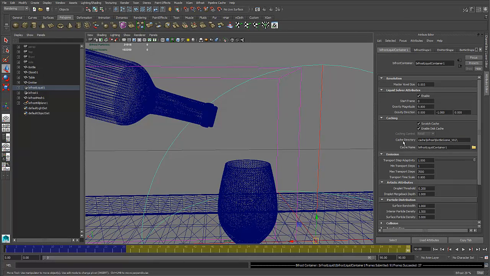Notice this little section here in the Bifrost liquid settings is, by default, set to scratch cache, which is using your RAM. But once I kick this cache to disk process off, it automatically switches over to enable disk cache, and points it at the location we gave it up in the Bifrost pull down menu. That's where the simulation data is going to come from. What that basically means is that the computer no longer needs to process the simulation. It's already done, and it's baked into that cache data.